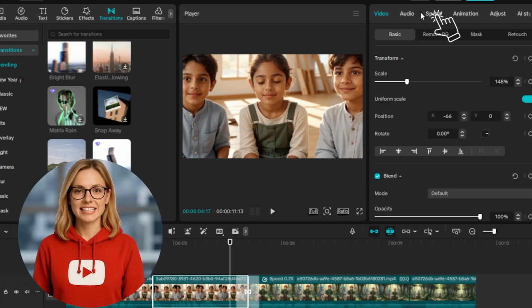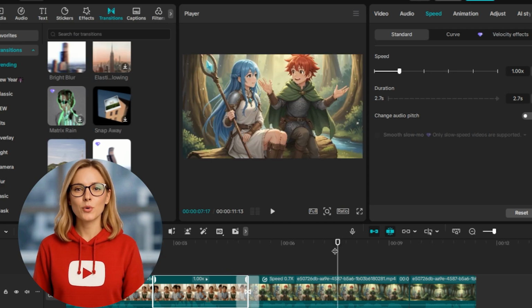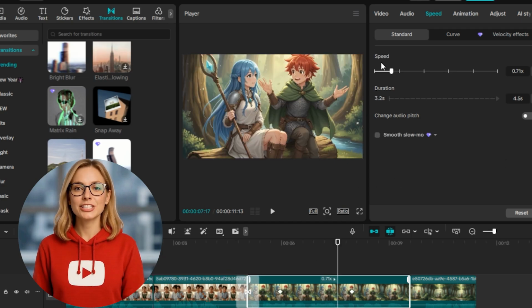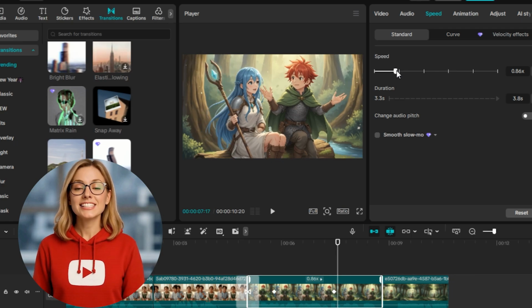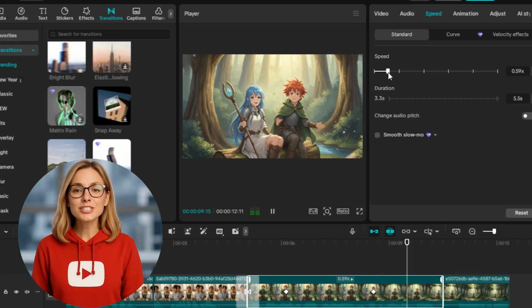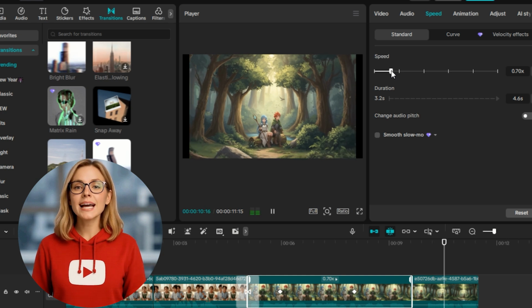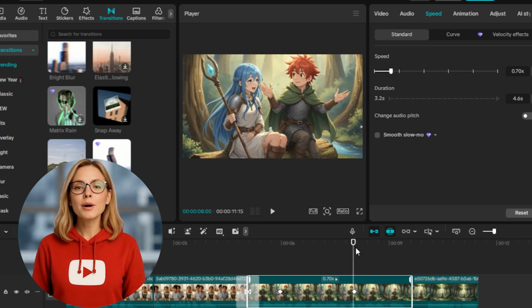Speed adjustment is another powerful tool that can dramatically change the feel of your video. CapCut makes it easy to speed up or slow down your footage with precise control. Click on the speed button while you have a clip selected, and you'll see a slider that lets you adjust playback speed. Dragging the slider to the right speeds up your footage. Dragging to the left slows down your footage, perfect for creating dramatic slow-motion effects or emphasizing important moments.